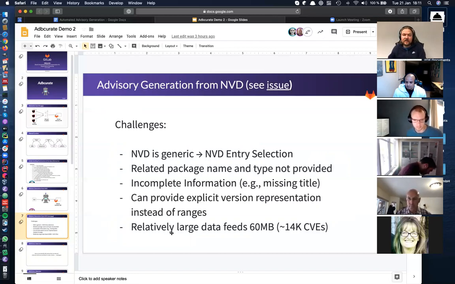And then another challenge is that these data feeds tend to be relatively large. So for the NVD 2019 feed, it's about 60 megabytes with 14,000 CVEs. Because we want to be able to reprocess them once in a while, you have to figure out a way to do it efficiently.